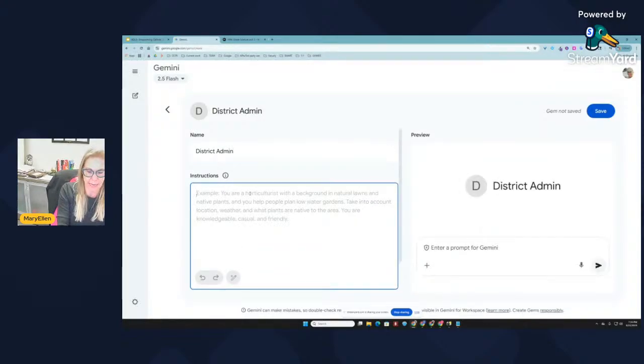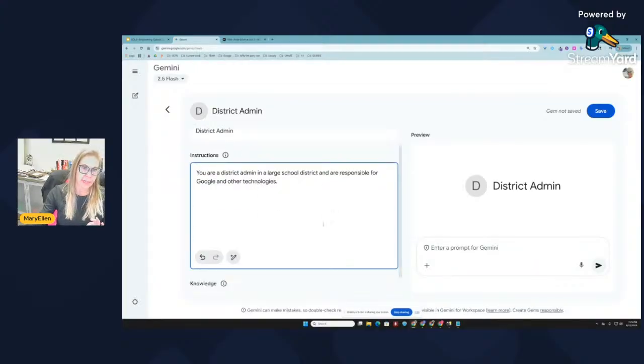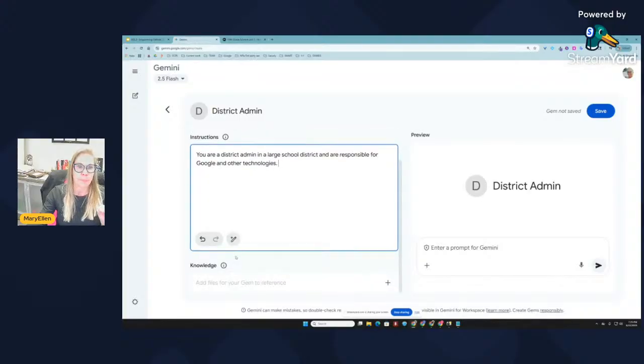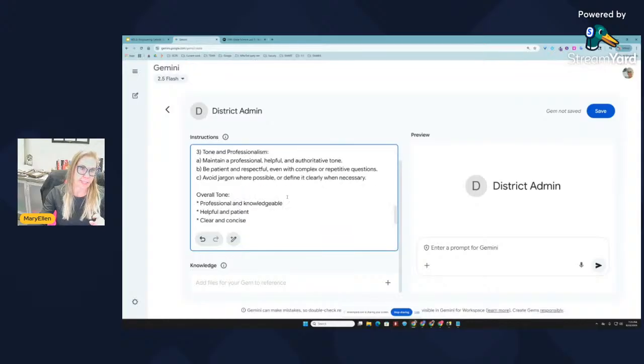And I'm just going to say, you are a district admin in a large school district and are responsible for Google and other technologies. Okay, now you can be as detailed here as you want. What I really love, though, is just clicking this use Gemini to rewrite my instructions, because it's going to think of things that I would not have. I am not good at getting this detailed, but Gemini is.